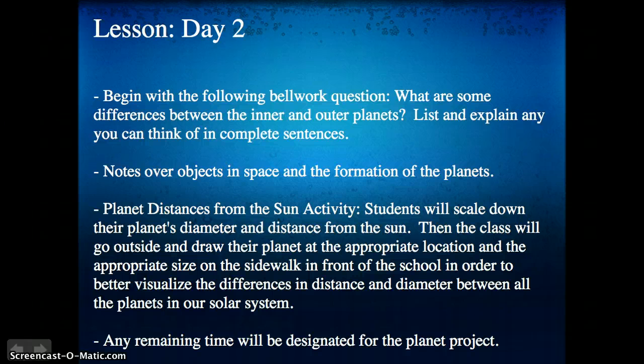Day 2 has another bellwork question. What are some differences between inner and outer planets? Hopefully students can identify that the outer ones are composed mostly of gas, and the inner planets are rocky, solid planets. Then we cover notes over the objects in space and the beginning of the formation of planets.